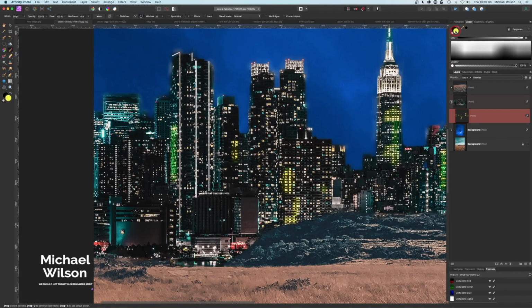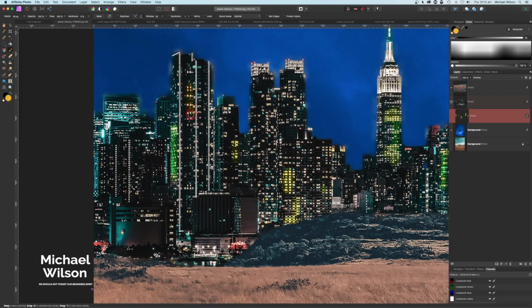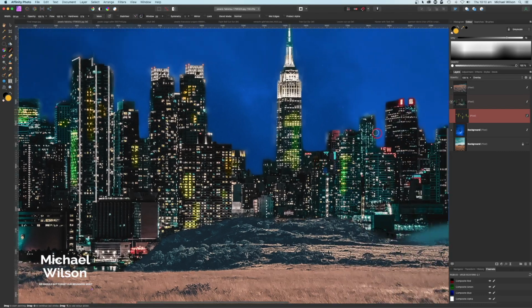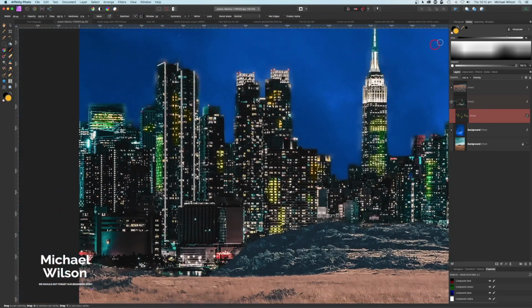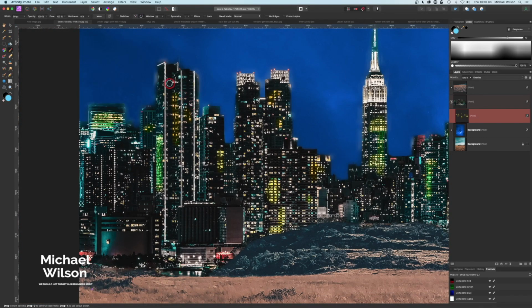I'm going to change my color now. I'm going to change it to an orangey color. Paint some more of these lights in here. And change my color again, double click, coming into this sort of bluey color. This one I'm going to make my brush a little bit smaller. Going to hold it right on top of this light here, click once, hold my shift key down all the way down to the bottom and click again.